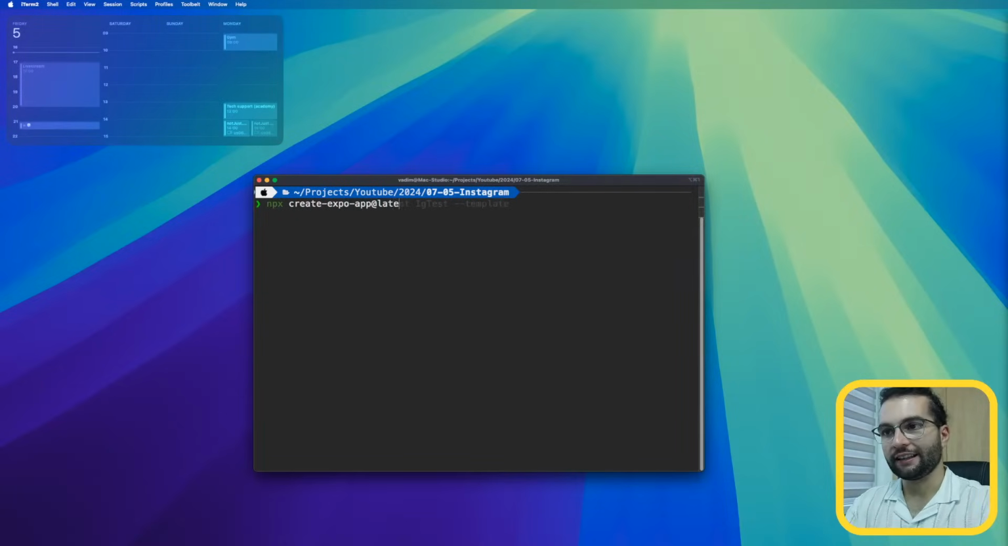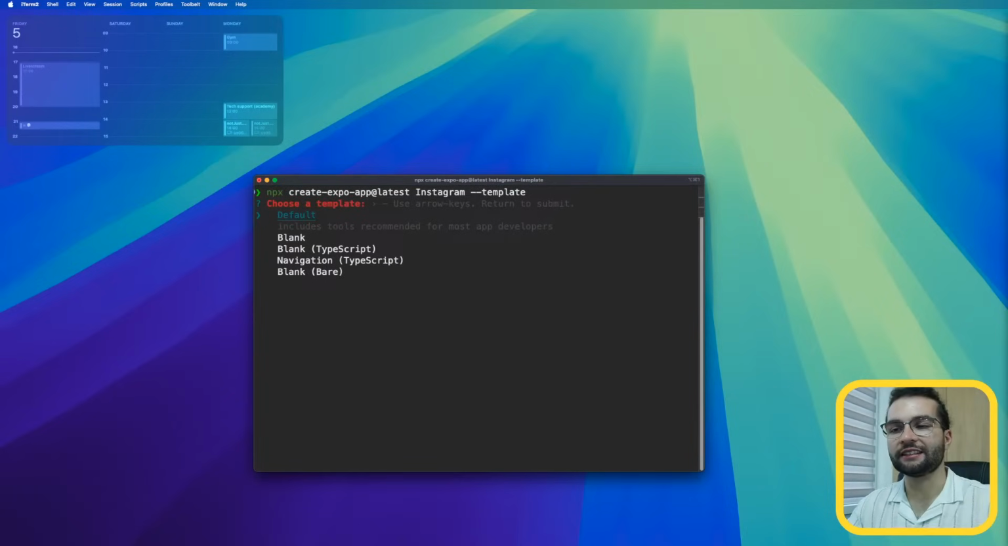I also like to do @latest to take the latest version of the create-expo-app tool, and then we need to give it a name. I'm gonna give it Instagram, and very important, let's also write --template in order to start with a blank template. Nowadays Expo is starting with some default components and screens, and I would really like to show you how we can do everything starting from scratch and explain everything on the way.